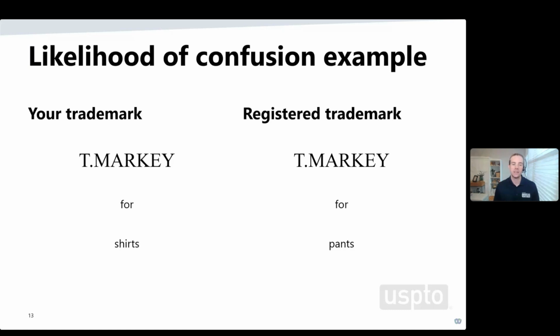You want to register T-Marky for shirts, and when you do your search, you find T-Marky for pants. Is this a likelihood of confusion? Let's run through the prongs. Are the marks confusingly similar? T-Marky versus T-Marky? Again, identical, so those are going to be similar. Shirts versus pants. Are there companies out there that do both pants and shirts under the same brand name? Well, I got to tell you, I am one of the least fashionable people you will ever meet, and my girlfriend can attest to this. But even I could probably name 20 different companies that do pants and shirts under the same brand name. So, yes, that second prong is met, that first prong is met. This is a likelihood of confusion.